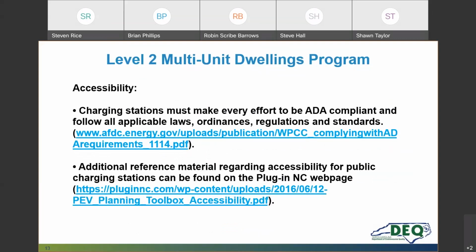A new aspect of this Phase 2 program is a focus on charger accessibility. This is outlined in the site requirements and helps ensure that projects must make every effort to be ADA compliant and follow all applicable laws, ordinances, regulations, and standards. Additional reference material regarding accessibility for public charging stations can be found on the Plugin NC webpage, which is linked in the slide and also in the RFP.